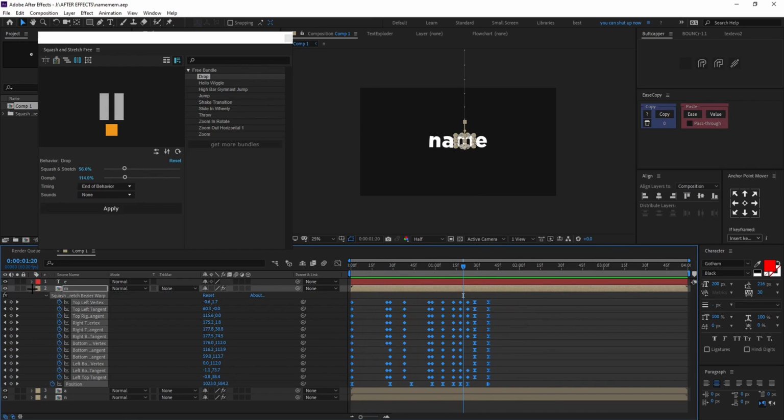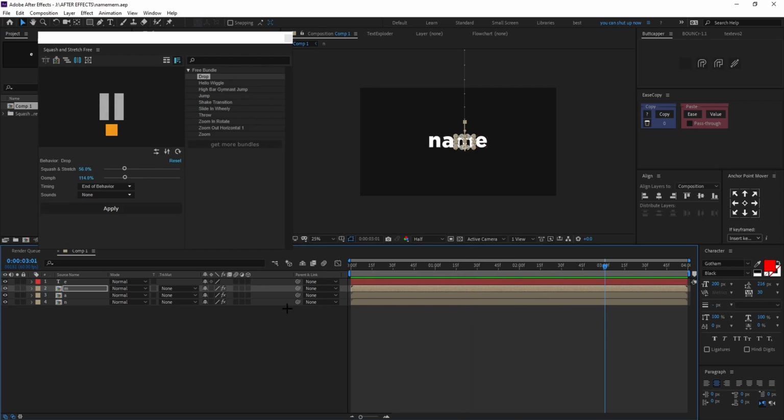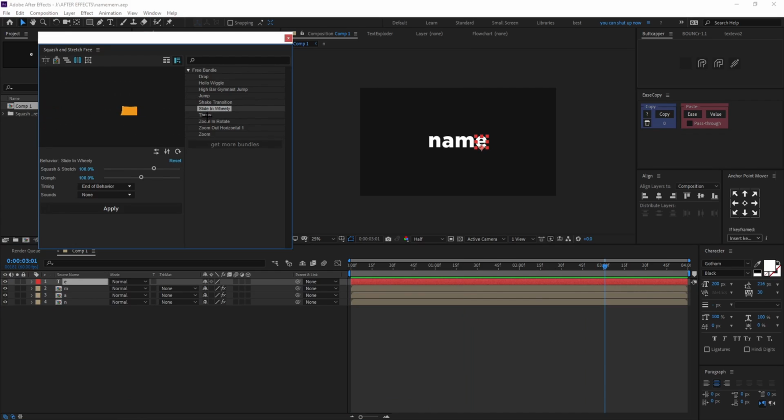Now finally for the letter E, I'm going to also go back down here to 3 seconds. And this time I'm going to use slide and wheelie. And right here as you can see it's coming in from the left to the right, but we want it to come in from the right to the left. So we're going to press this here, flip behavior, and just click it once. And just like that, we're done. And make sure the Squash and Stretch is 50 and the oomph is 125. Make sure this is end of behavior and just press apply.